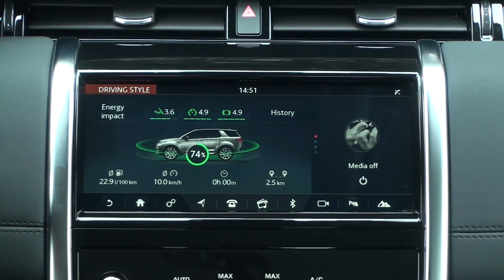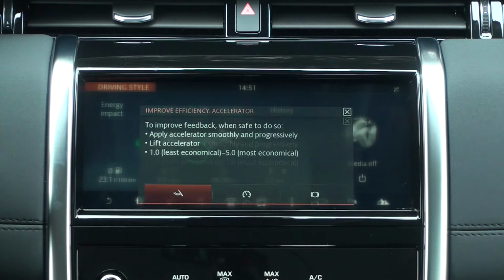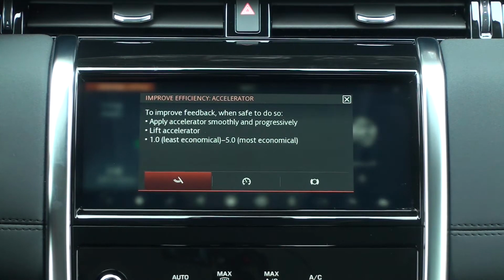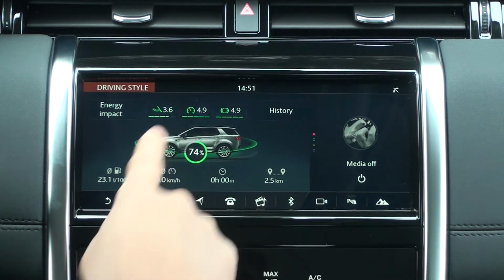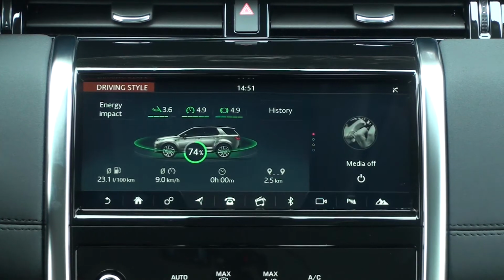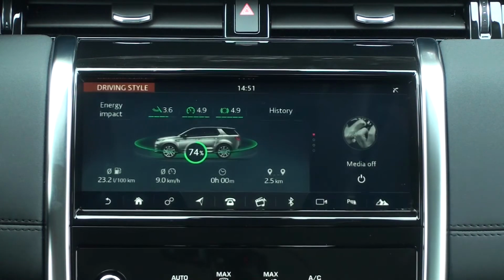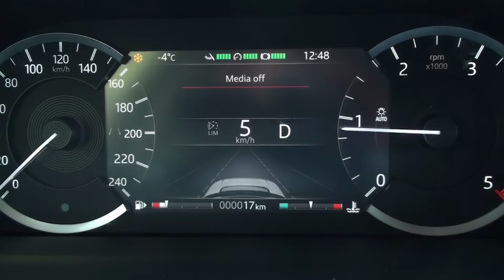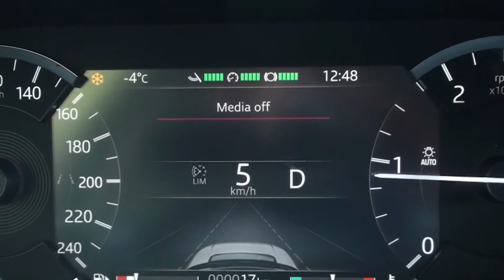You can see various trip information at the bottom of the Eco Data screen. Tap at the top left of the screen to see improved efficiency information related to the accelerator pedal and your driving style. At the top of the screen is improved efficiency information related to speed and engine. At the top right of the screen is improved efficiency information related to the brakes. These driving styles range from 1 to 5, with higher scores being more economical. The instrument panel is economical if all 5 graphs are green.